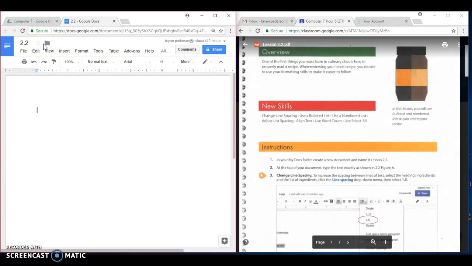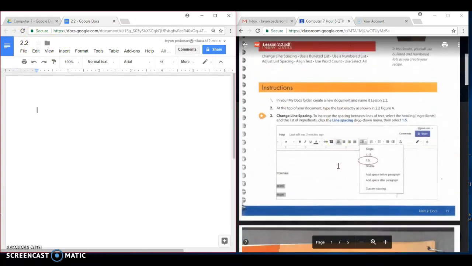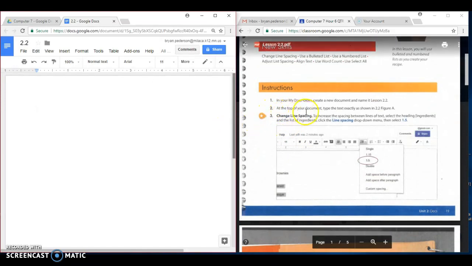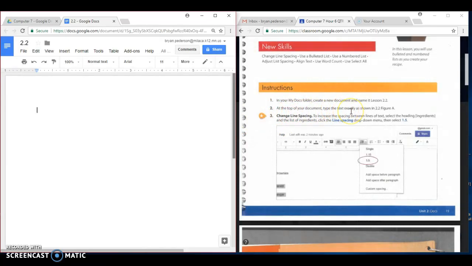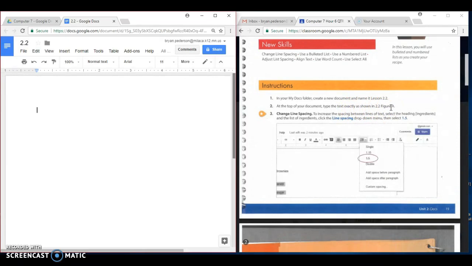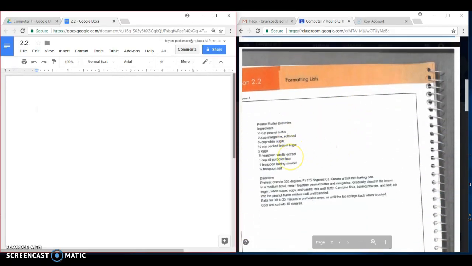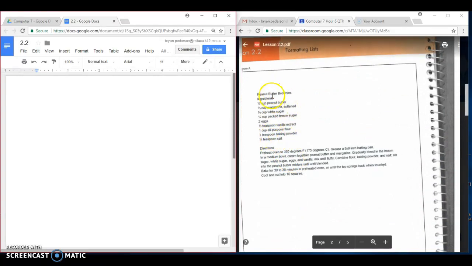Okay. So what we need to do then, according to the directions, is it says at the top of your document, type the text exactly as shown in 2.2 Figure A. So we need to go find that. And I've conveniently put that right here for you. It's a little bit crooked, but I've put that right here for you. So you need to start typing all this information over here, okay? And the reason we're doing this is to help you practice a little bit.